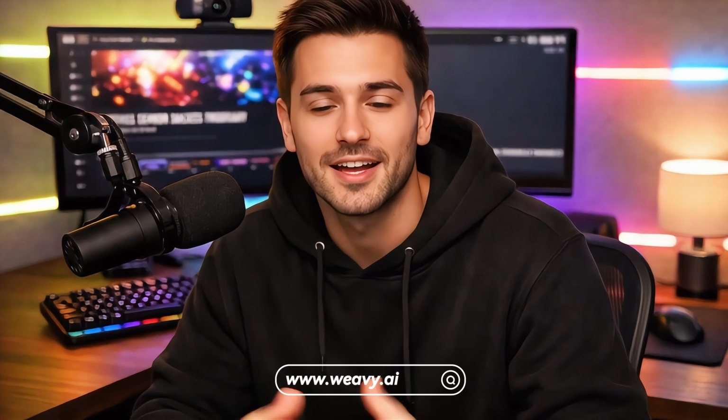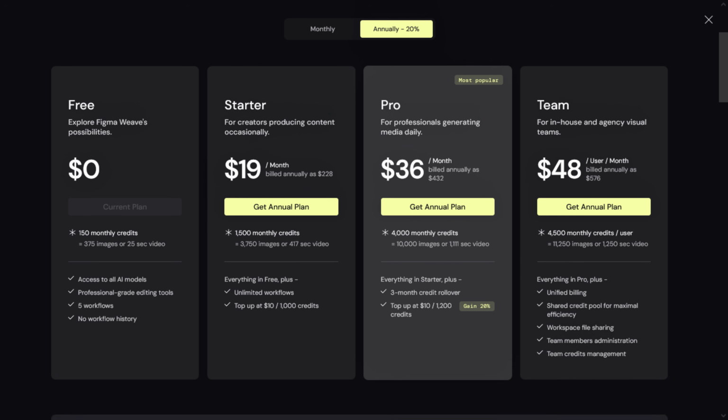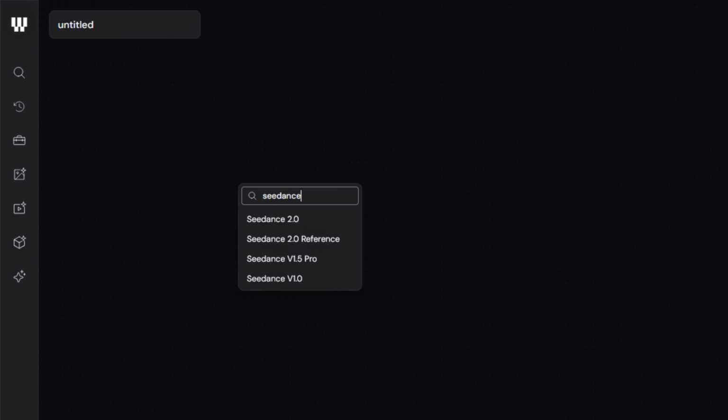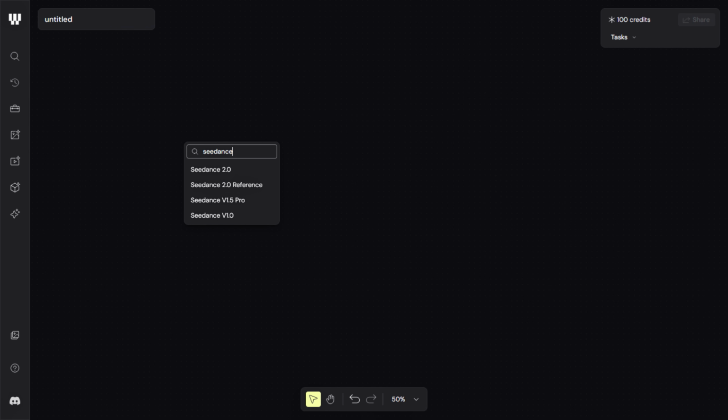And now we get to the last one. This is Weavy AI. Weavy gives you 150 free credits every single month. But Weavy does something that literally none of the other 3 do. You can import models from outside the platform and run them directly inside Weavy. It takes 145 credits for a 5-second clip, so you only get one test run.